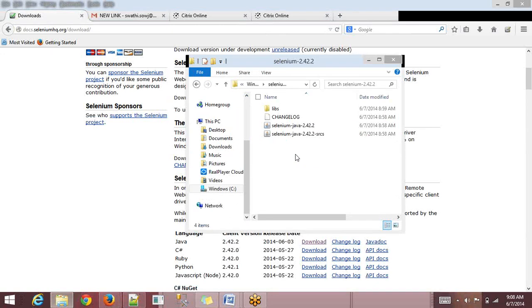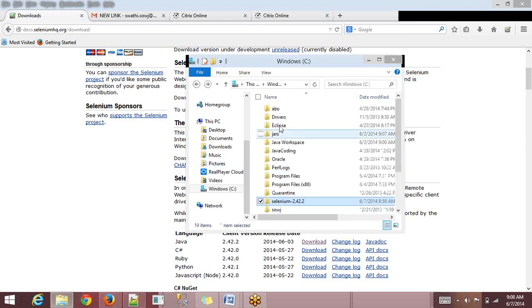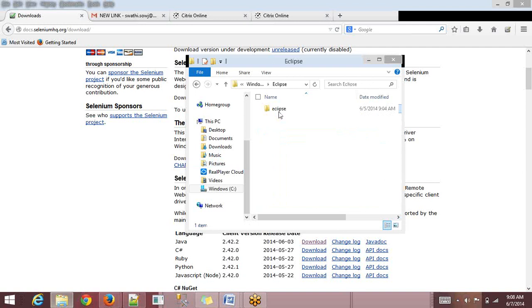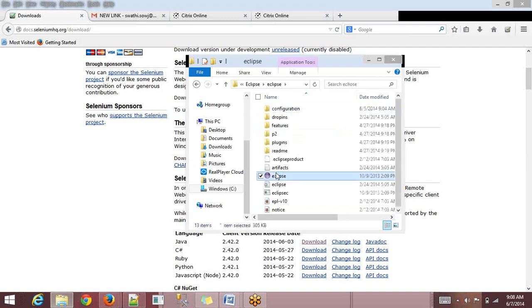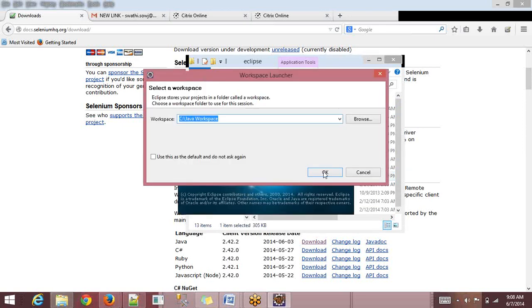So here is the downloaded file. So Miru, you downloaded it, right? You copied it to C drive, right? Yes. Okay. So can you open Eclipse for me? Yeah. And give me access also on your. Okay.